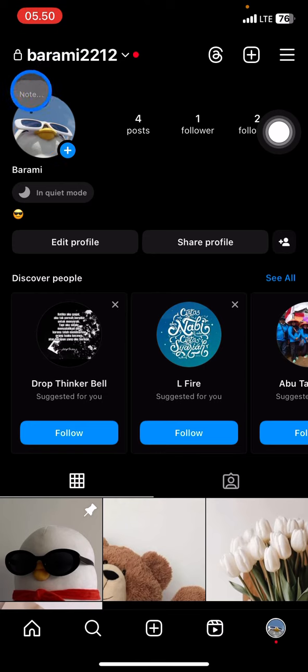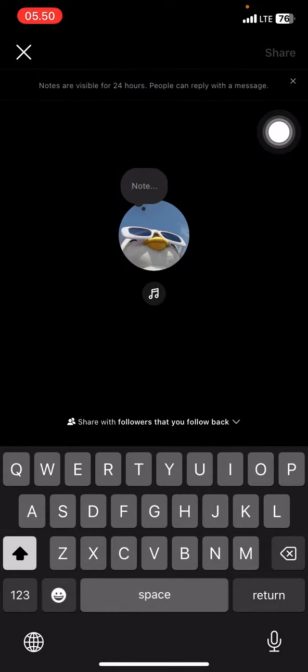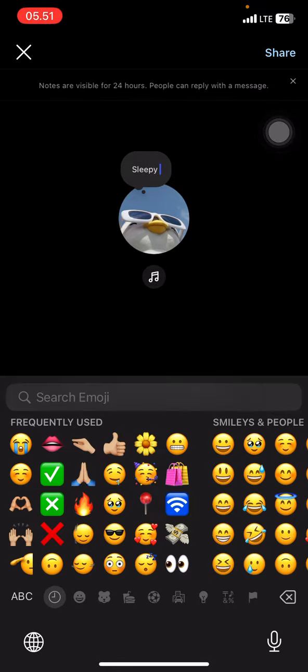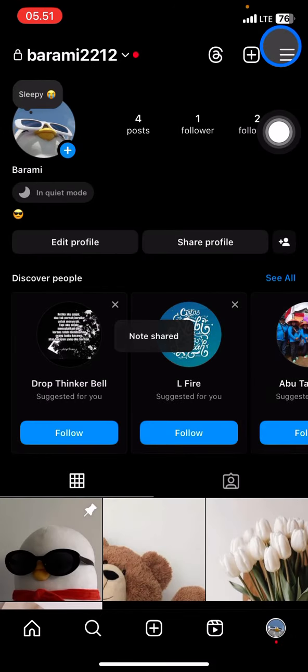So you just need to click it, and add what you are thinking right now. You can even mention your friends, but here I just want to type "sleepy". And then you just need to click share, and you're done.